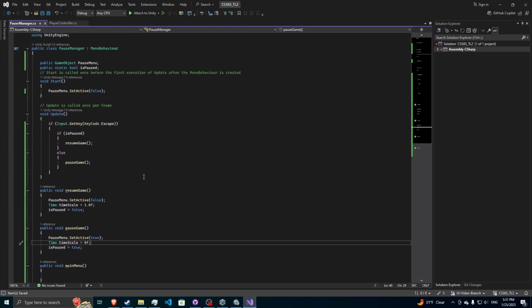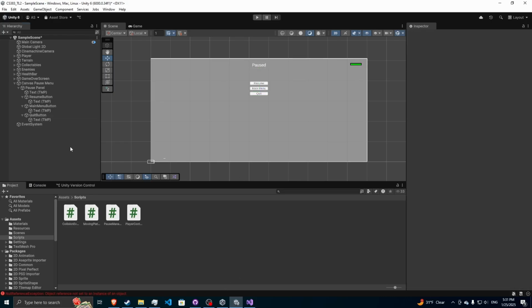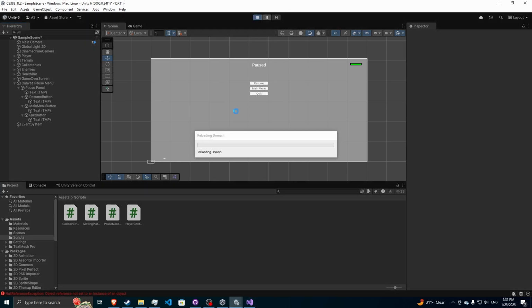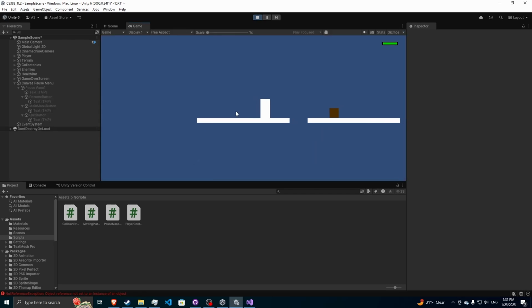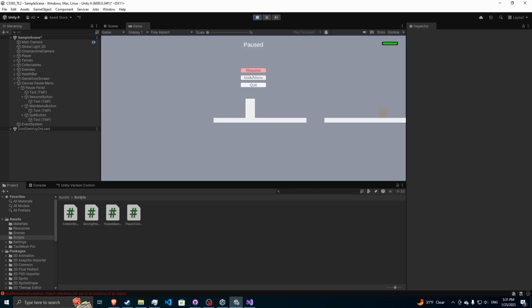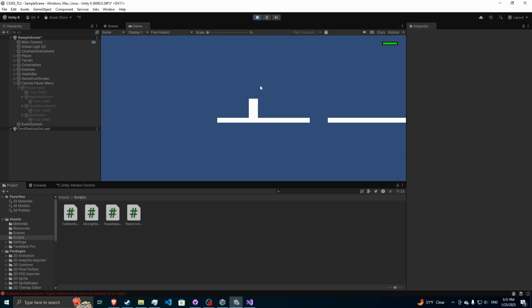So head back over here. GetKeyDown. Yeah, that's probably what's causing the issue. It should be fixed. Now let's load it in. Move around. Escape. Resume. Main menu. Quit. Hit resume. And it works.